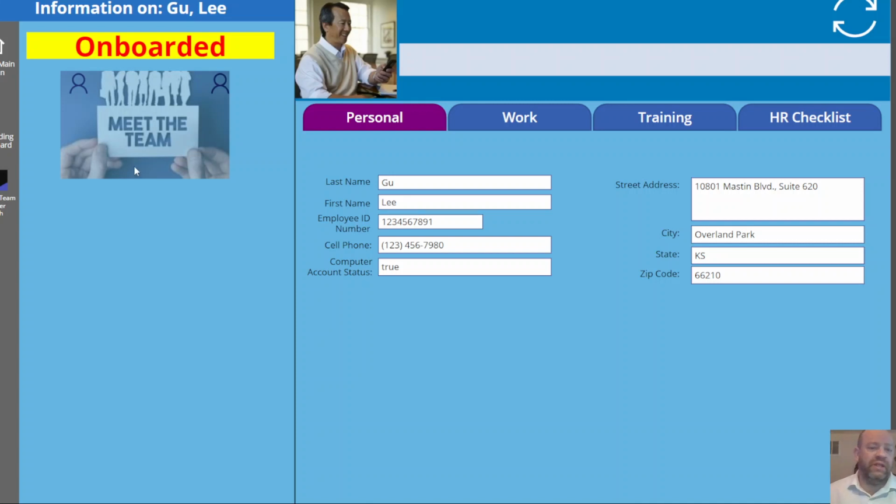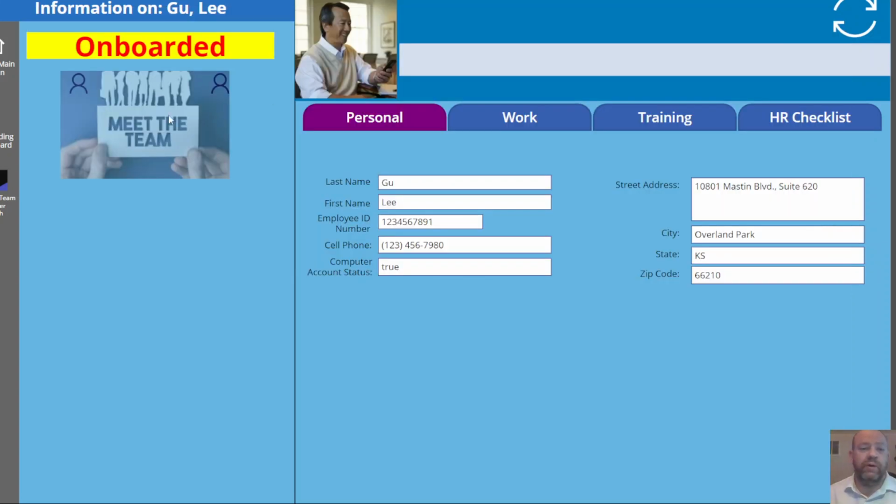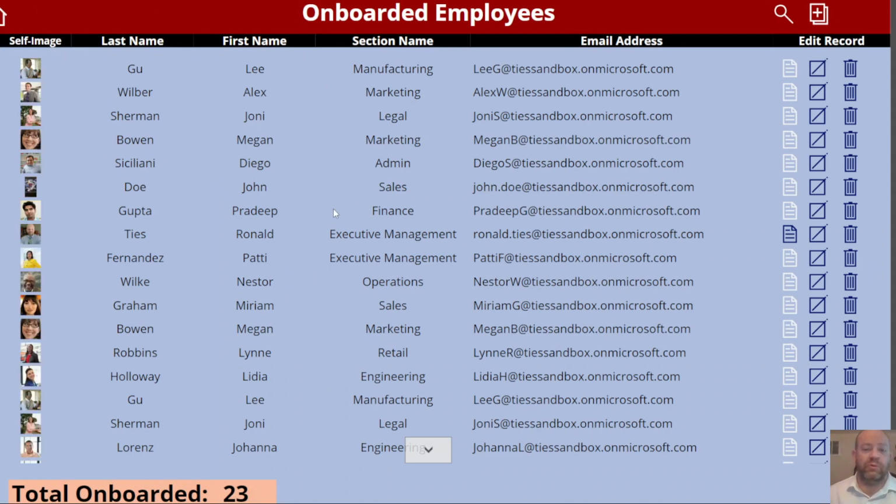Then you've got your Meet Your Team button right here. When you click on it, anybody who's in your section or your team or whatever will show up in a gallery with their contact information. So we click that. All right, so he's on the manufacturing team, but there's nobody onboarded in that team. So let's go back to the directory. I know the sales team has a lot, so let's grab one of those.